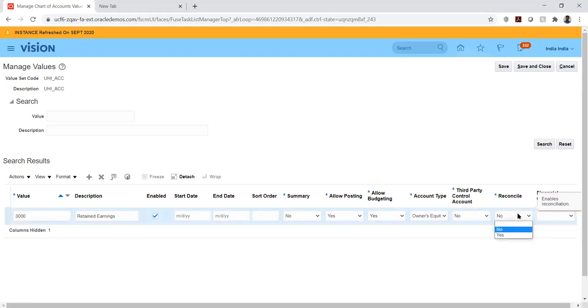And reconciliation, if you want to enable this account for the reconciliation. So reconciliation, we have two things. One is at account level and the other is at module level. In order to do it at module level, basically we have certain reports to identify.